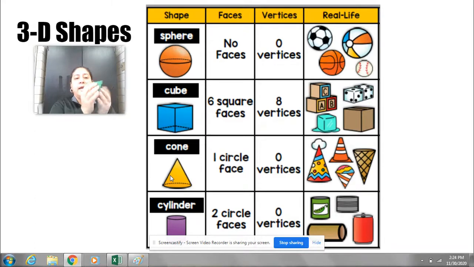And the cone only has one face. It lays flat on this side, and the face is shaped kind of like a circle. You see the circle? So that's its face. That's where it lays flat. Okay? And it has 0 vertices. Okay? So these are things that look like a cone. A construction cone, an ice cream cone, a snow cone, and this one's kind of backwards, but it's a birthday hat. All right.